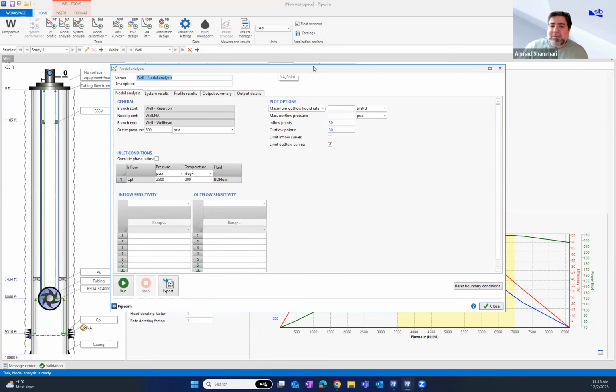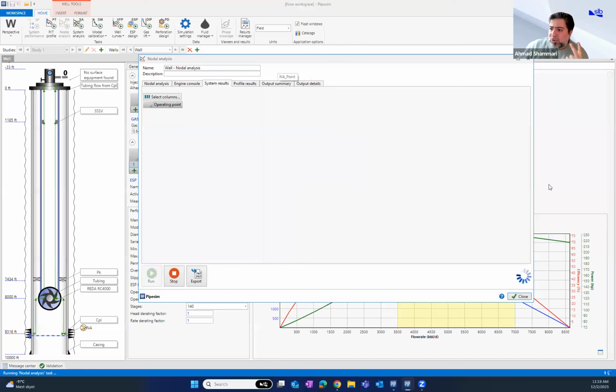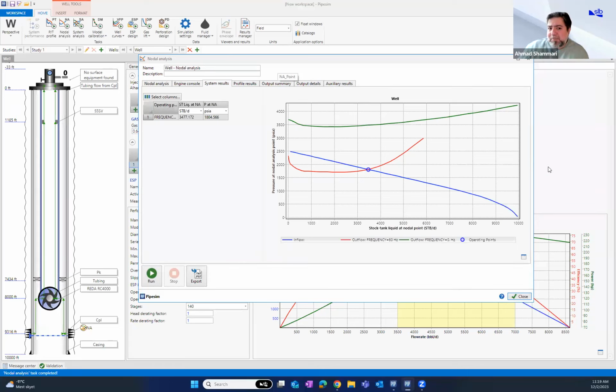let me show you that I'm going to run two cases. One with the ESP installed. I'll go to operating frequency, which is 60, and one with the ESP turned off. And you will see now that I'm going to have one IPR curve and two VLP curves. Each VLP represents the ESP. So this is when the ESP has 0 frequency, and this is the VLP with the ESP at a frequency of 60. Okay.